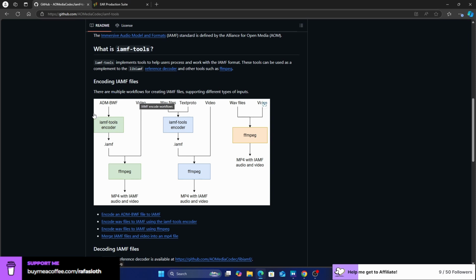So from the ADM file, you can convert to IAMF, and then you can continue using IAMF files, or you can merge it into an MP4 file, also with video, but the video is optional. You could just distribute an MP4 file that only has audio as well.